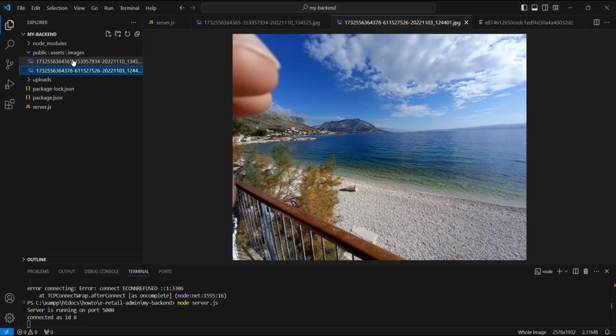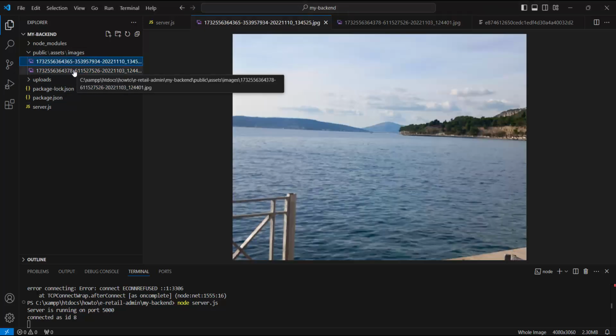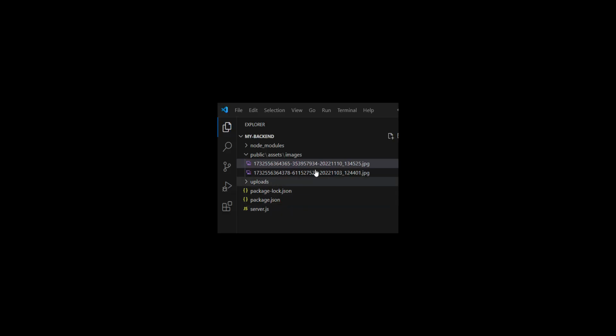And here on the server, there are two images, and you can look at how they are created, the names. You see that first number, second number, and the two numbers with an underscore and the dot JPG. Okay, one name, second name.